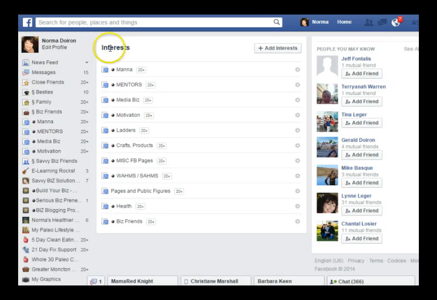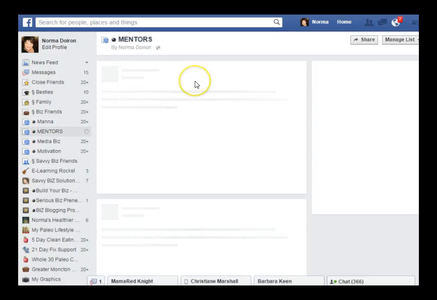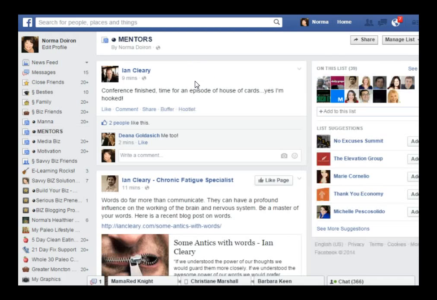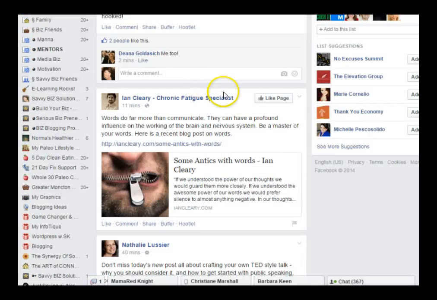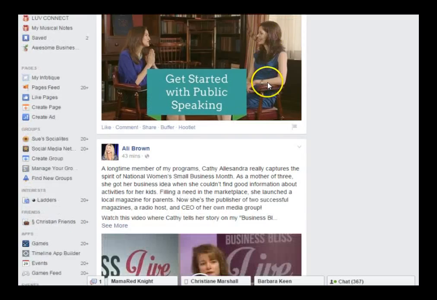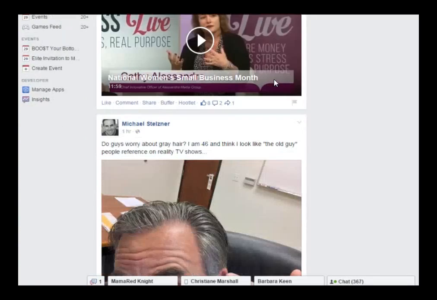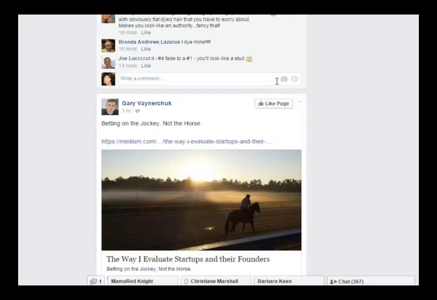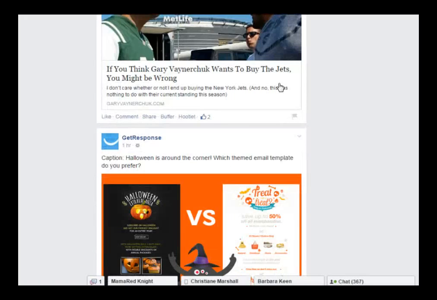Now these are called interest lists, as we saw before, and you would just go to whichever list. I've got one called mentors. So when I need some inspiration or I'm looking for something quick to share on one of my pages, I can just go in here, and most of my mentors are business mentors. So I can just go in here and see what's been shared today, and maybe I will find something that I would like to share on my business page.